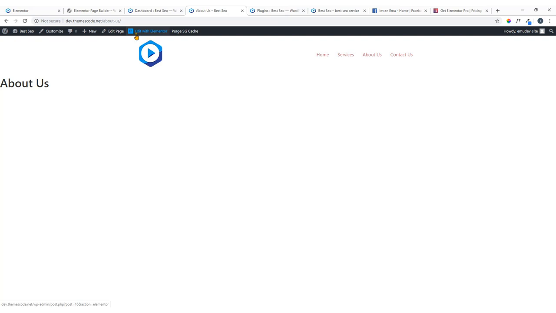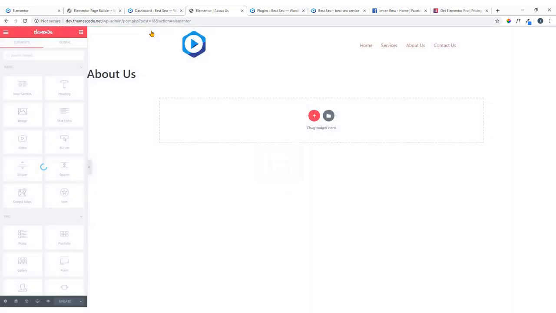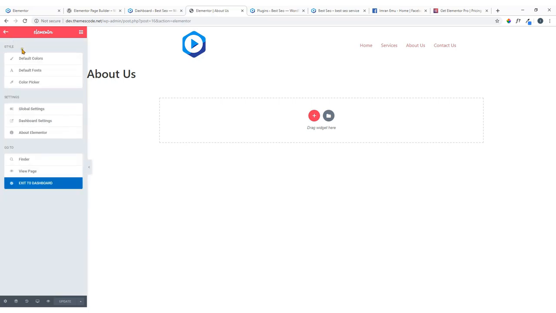Okay, in another way, when you are logged in and if you visit any page, you will find this edit with Elementor. Just click on it, then this Elementor page builder will open up. Now I would like to show you some basic settings. Just click on this hamburger icon, and here you will see the settings.